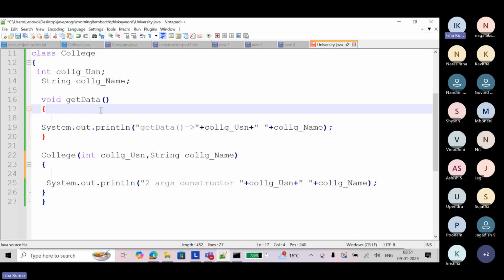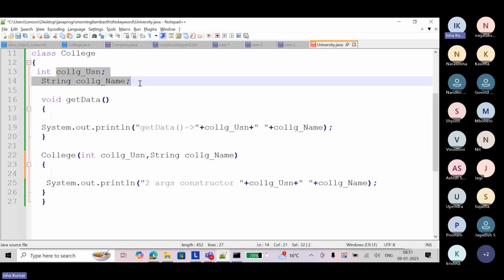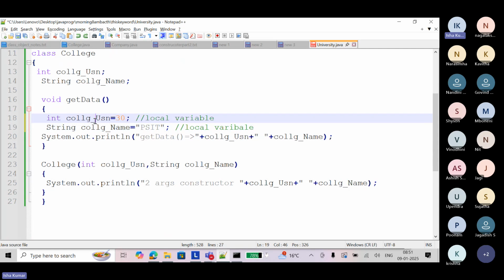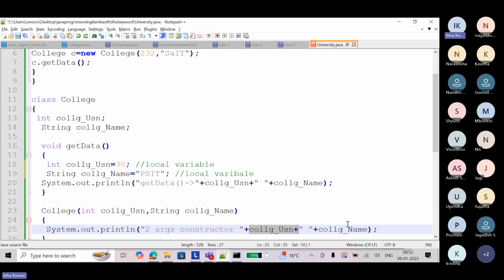Now the question is how can we print the values 0 and null, even if all are having the same data, the same variable name? See, the method variable is also a local variable, also college USN. College name is also the same as the class variable. The constructor parameter variable also has the same name. So whenever you print college USN inside a method, it will give 30 and PSIT. Whenever you print college USN and college name inside a constructor, it will give you 232 and SAT.